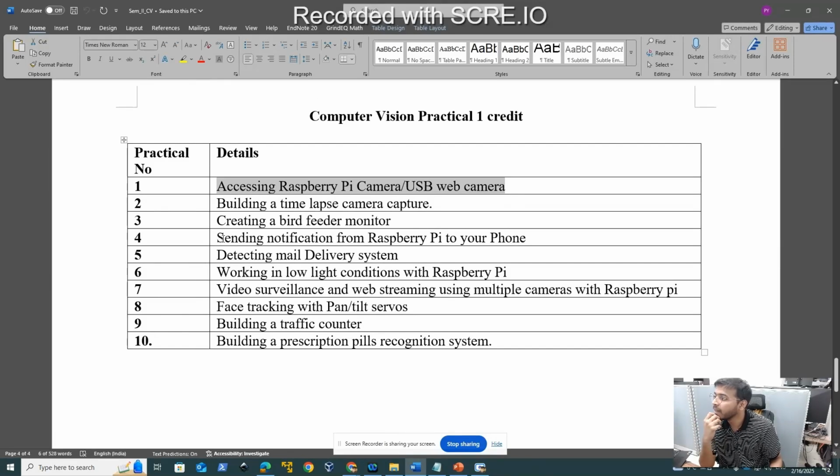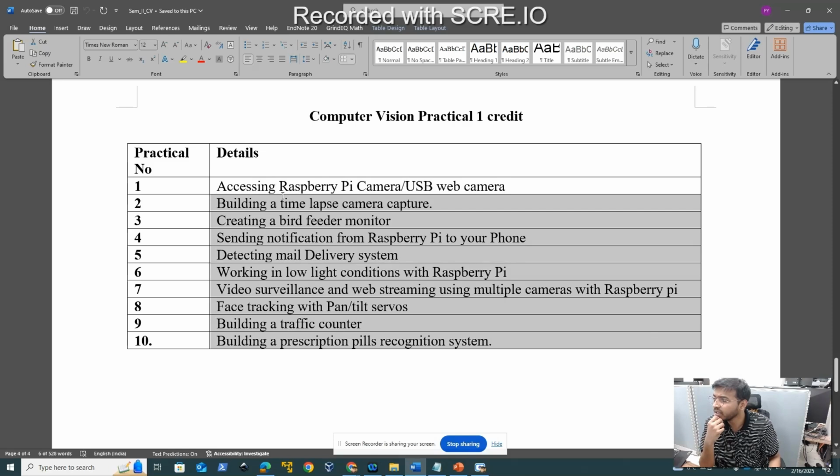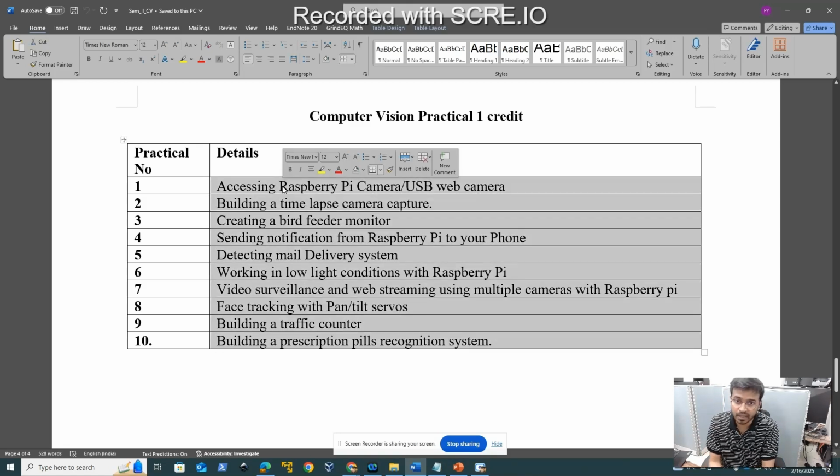For practical numbers three, six, eight, nine and ten, we can use some deep learning models, and we will be using some DNN libraries for that in OpenCV. These are the practicals we will be covering, and firstly we will be installing the libraries and packages that we need. From scratch, we'll start by installing the Raspberry Pi operating system on the memory card.